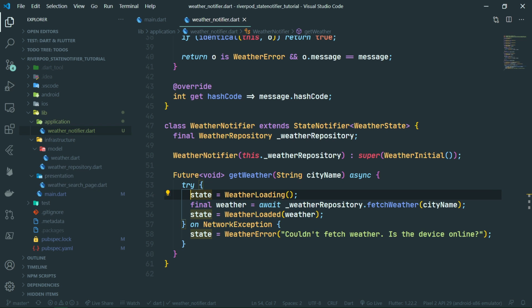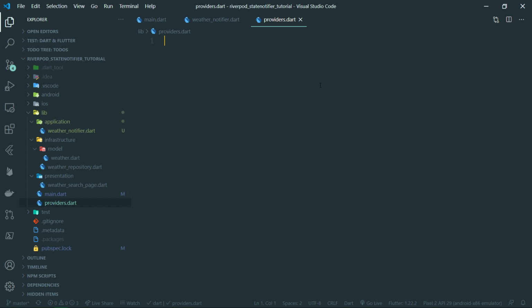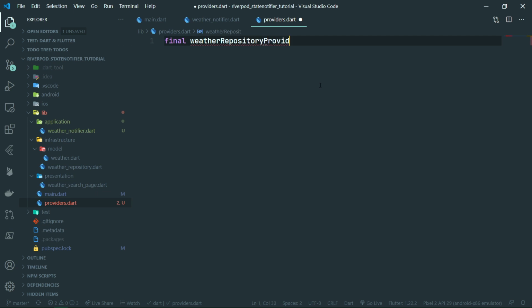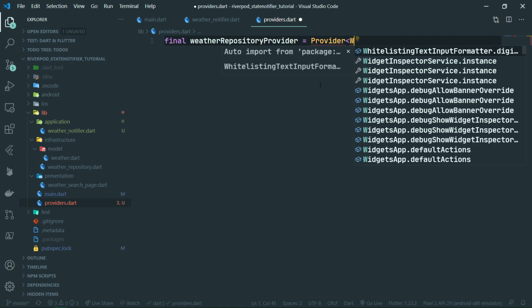But before we can start implementing the UI, we first need to implement the providers so that we can actually get this weather notifier class into the UI and also to subscribe to the state changes from the UI. So we're going to create a new file in the root of the lib folder called providers.dart. And inside of it, we need to first have a provider for the weather repository. So let's create final weather repository provider is equal to provider. Weather repository is the type.